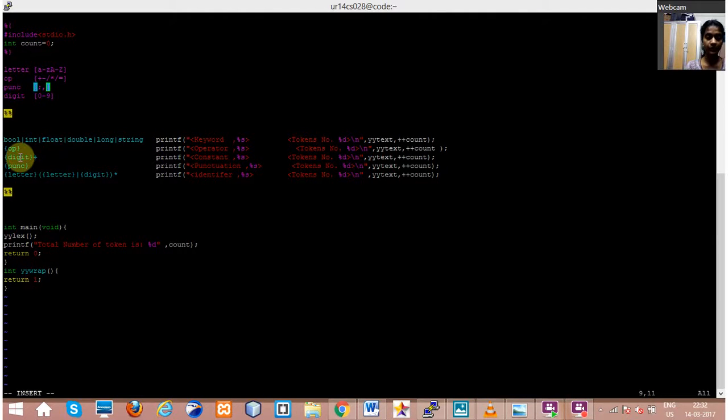So this is for operator, this is for digit, this is for punctuation which we use directly, and this is for identifier. An identifier should start with a letter; an identifier cannot start with a digit. And then after that, any number of letters or digits can come, so that's why its regular definition is like this. In the main function we have given yylex so that it can go through the input till it is exhausted, and then it will print the count. So I'm going to save it now.